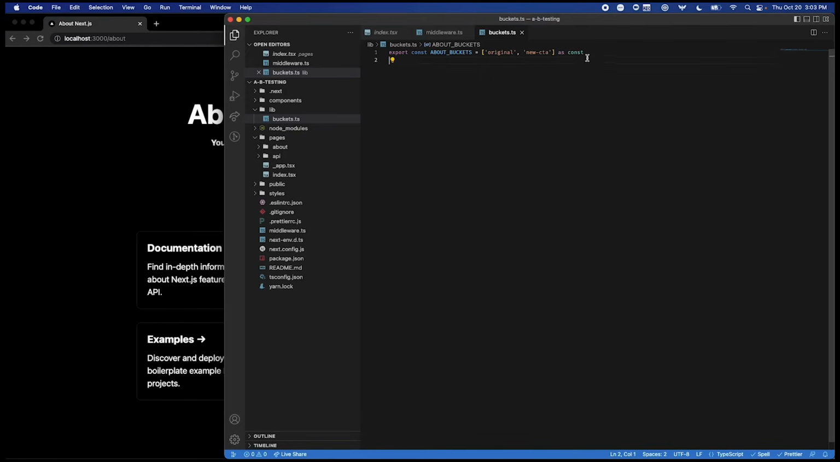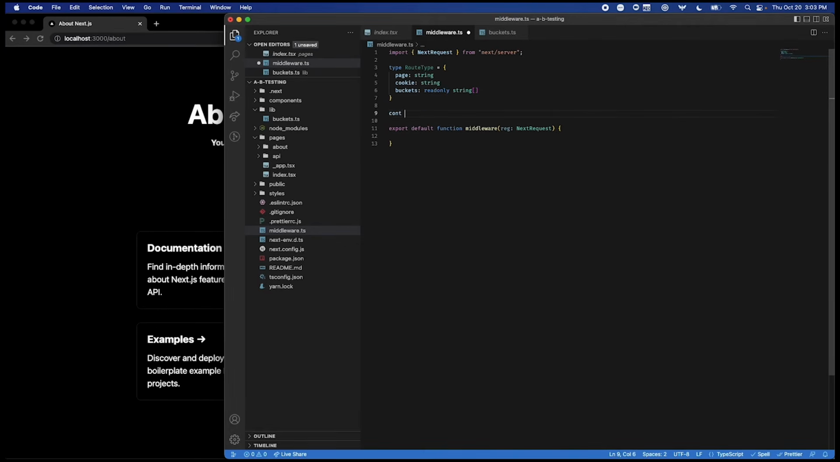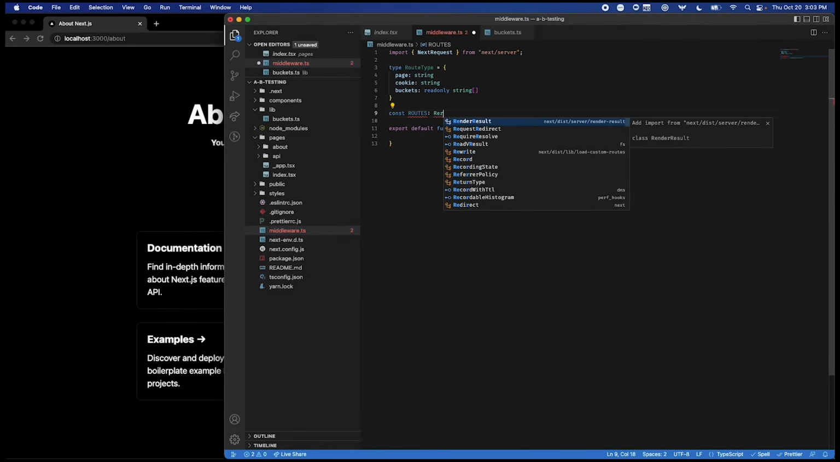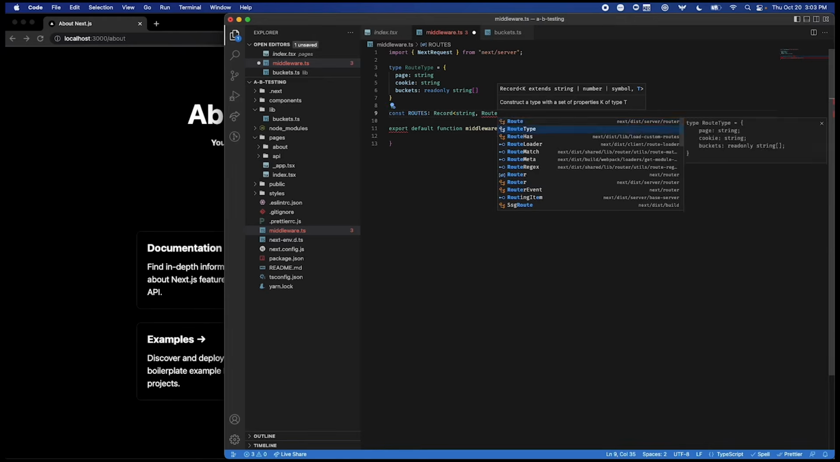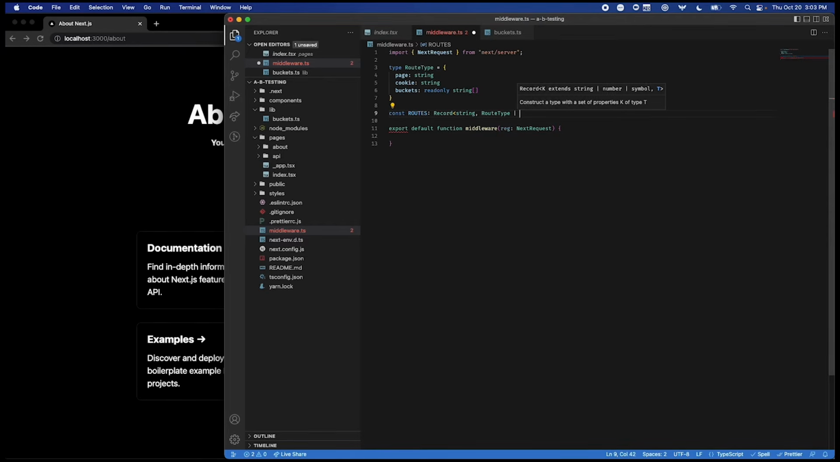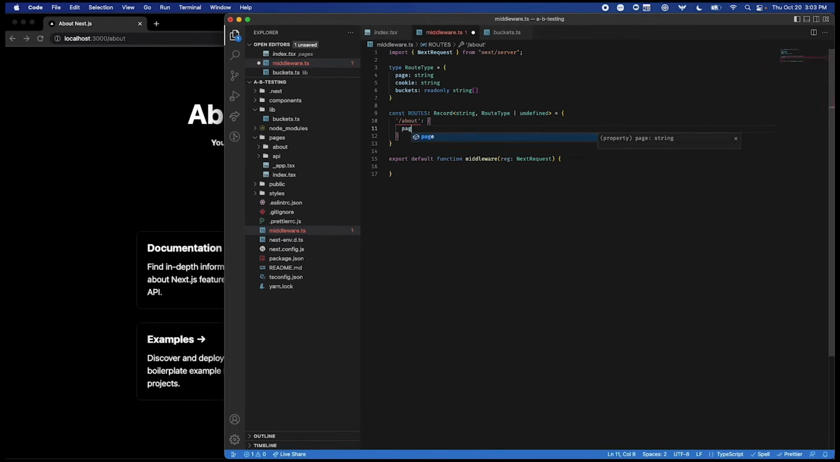And since I've defined them, I'm going to bring them back over here. So now I can declare a routes object that is a record that references the type I've just defined up top. And it's either going to have route type or undefined, just because. And here we go. So this is where we can scale this out as we continue to add pages that we'd intend to experiment with.